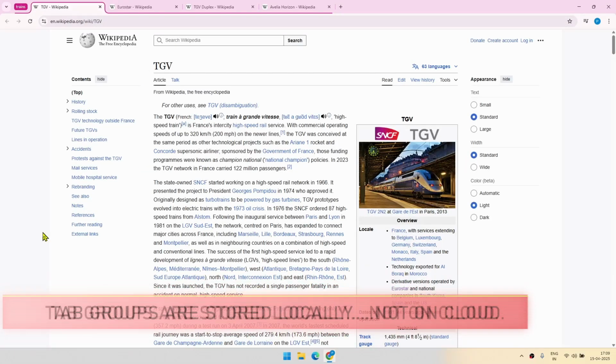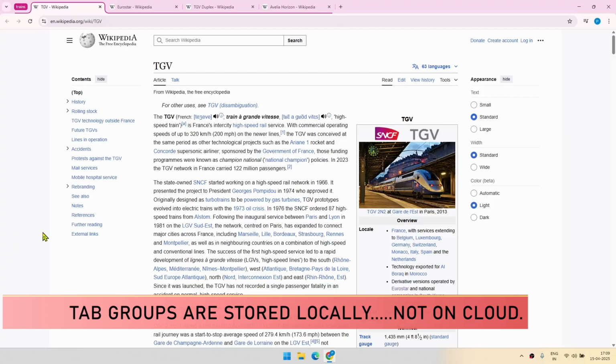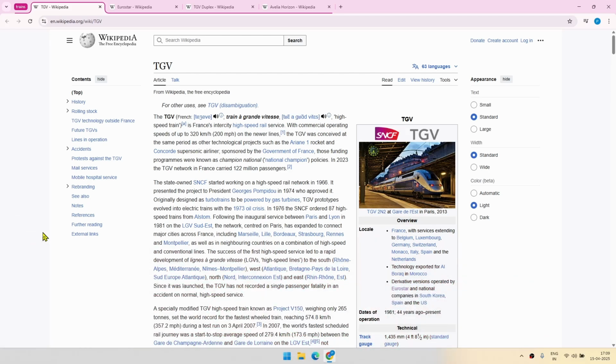Remember one small point, that these tab groups are saved locally to the machine where Chrome is running. This is not a cloud native feature as of now yet. So this will not get reciprocated on every device where you have opened Chrome with the same Google ID.